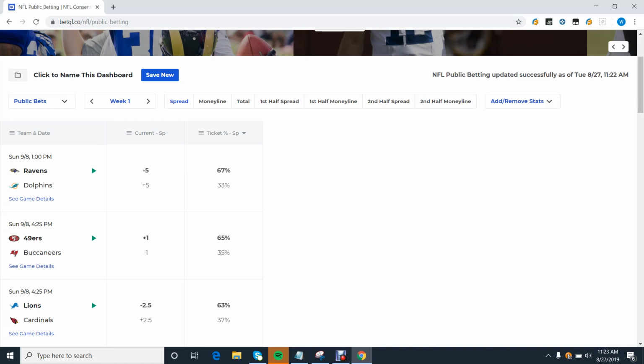And you can see that I'm currently looking at the spread view. So what we're seeing here is that looking at this first game, Baltimore versus Miami, on the spread, Baltimore -5, 67% of the tickets are being written at the sportsbook on that side currently.